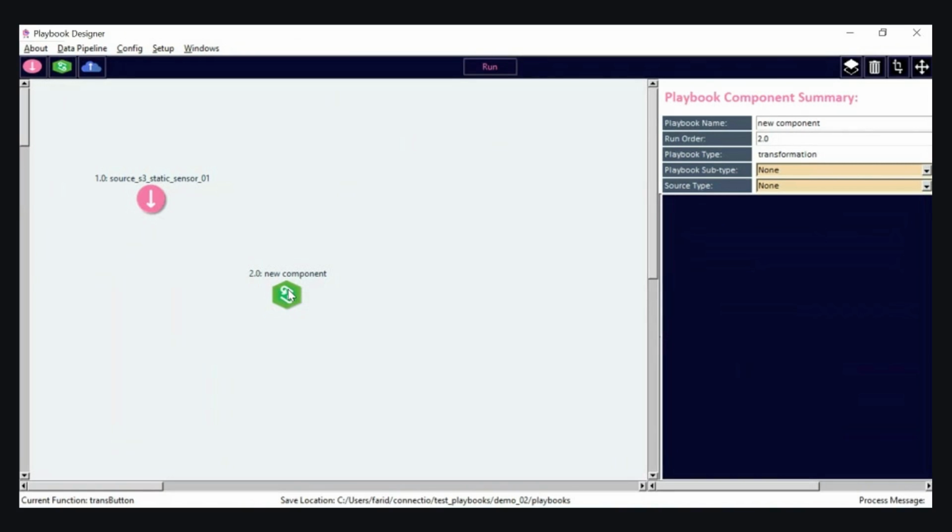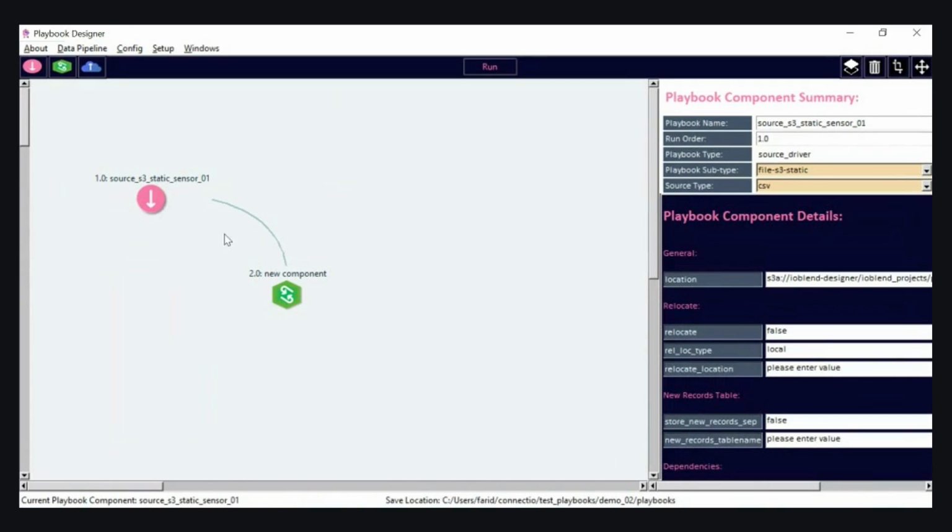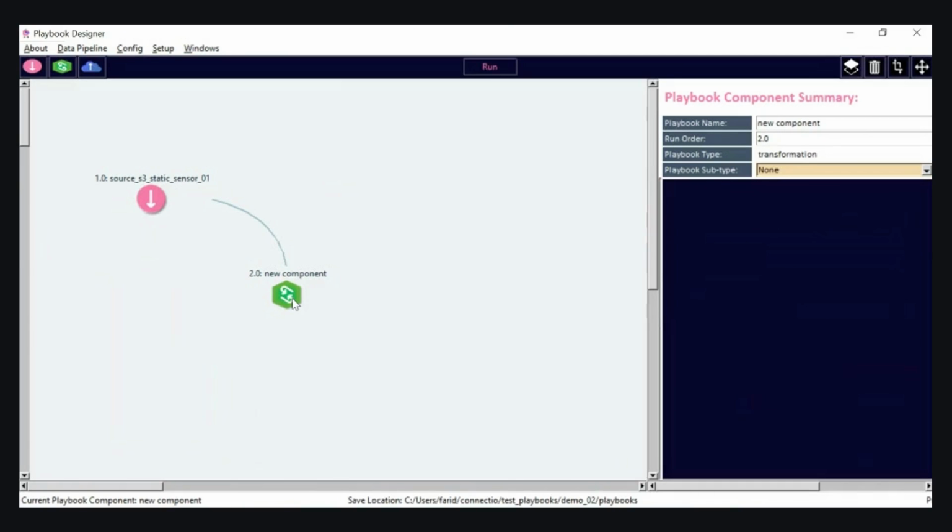Now what I want to do is also add a dependency between this transform and this source component. The way I do that is I go to the dependency button, which is this icon here, click on it, and then if I click once on the two components, it will draw a line. So this line now references a dependency. So let's go back into this.